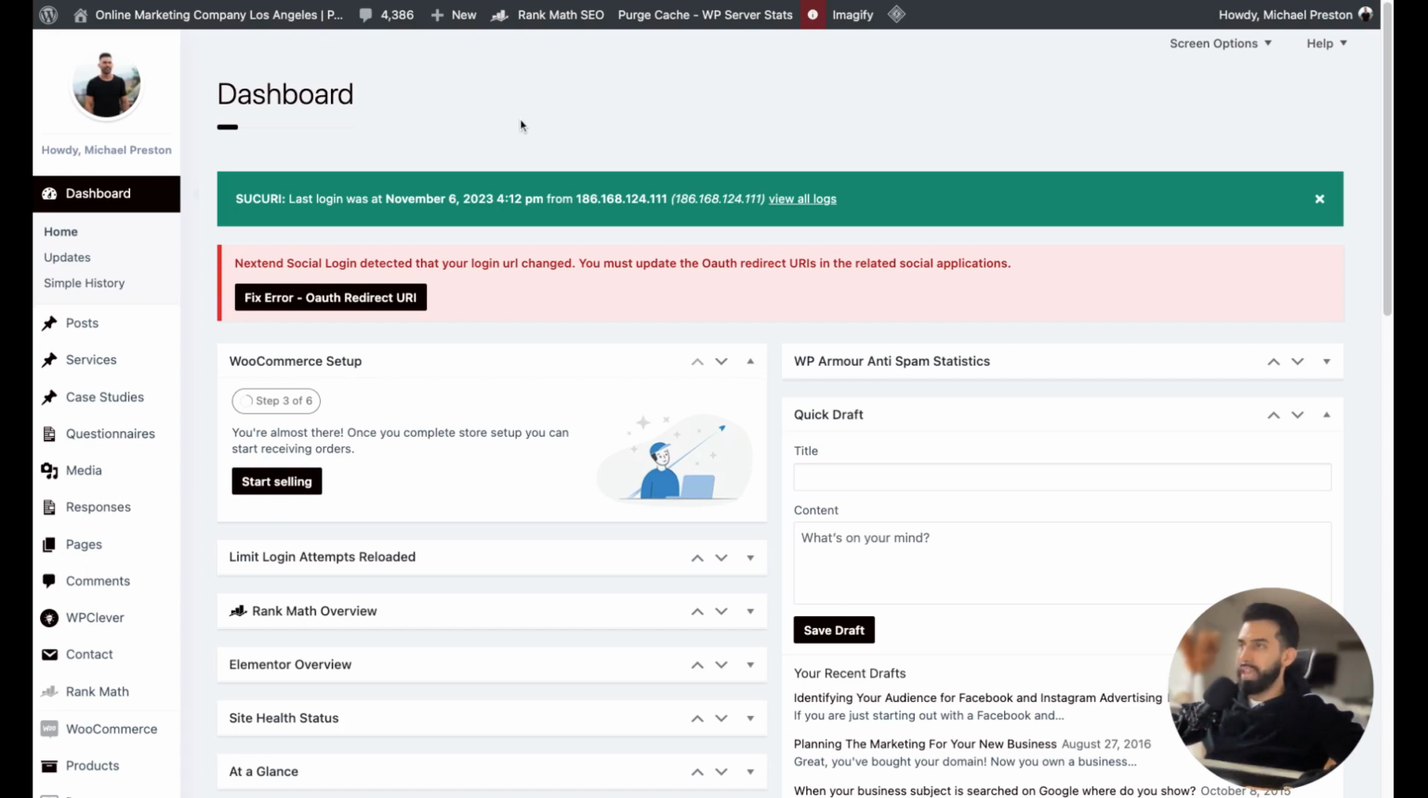Usually it's going to be your domain/wp-admin. And if you have it set up in another way, you're just going to go to whichever link it is that you had it set up on, and then you're going to log in and you're going to end up on this dashboard. Once you end up on this dashboard, you're going to go down here on the left-hand side.